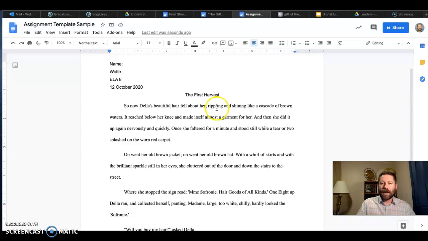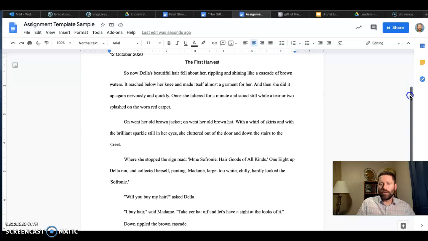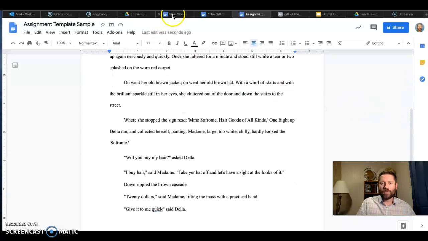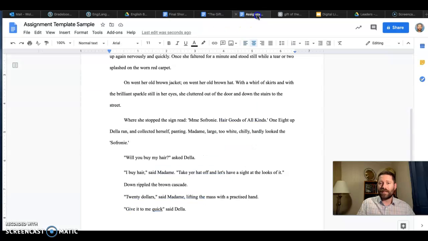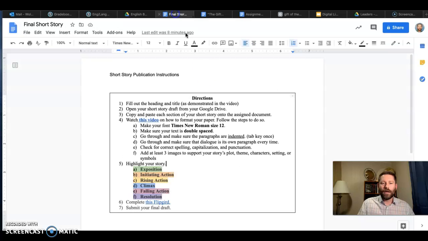That's cool. Now, the couple other things I want you to do, going back to this guy, make sure everything is indented. Go through and make sure dialogue is in its own paragraph every time. You will see that in our assignment here, it is indented, and every single piece of dialogue between characters is in its own paragraph. So you need to make sure that you're doing that. And if you don't have a lot of dialogue, you might want to consider adding that into your final one.